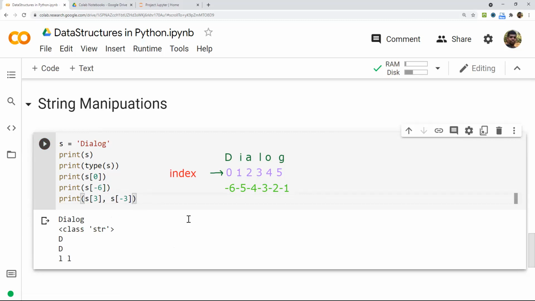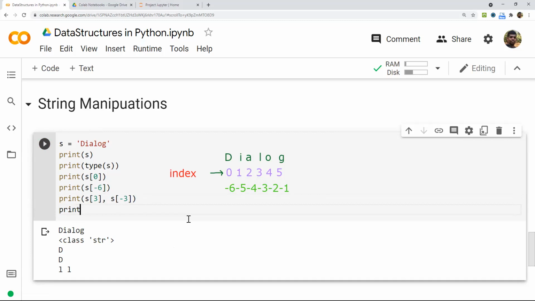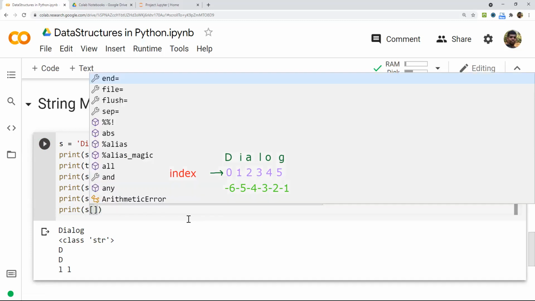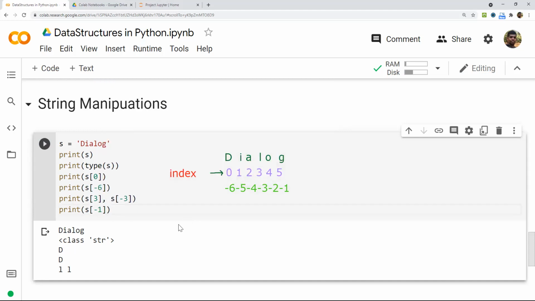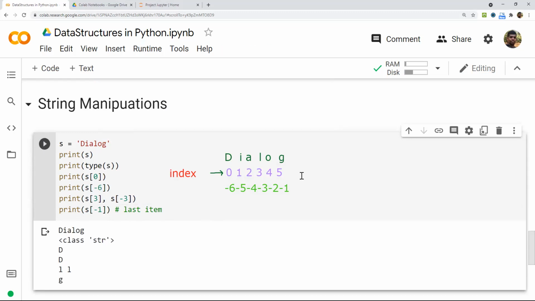Interesting, the last one, you can just say -1. So this is very important. Last item, remember this. Because you don't need to learn the length of the string. For the last item, you can say -1, which will give you G. So the important ones: the first one will start with 0. The last one is -1. So you can go for forward index or backward index. That's what you need to remember.